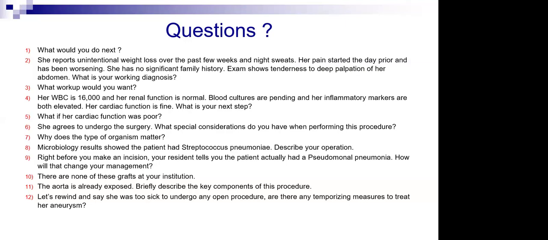I'll tell you what they usually do. This is, I think, Dr. Salam from England. He has his algorithm. What he does is he does an endovascular repair and gives antibiotics for one year. And after one year, he sees if the patient has a relapse, he treats it like a graft infection. So you go and take it out and do it.